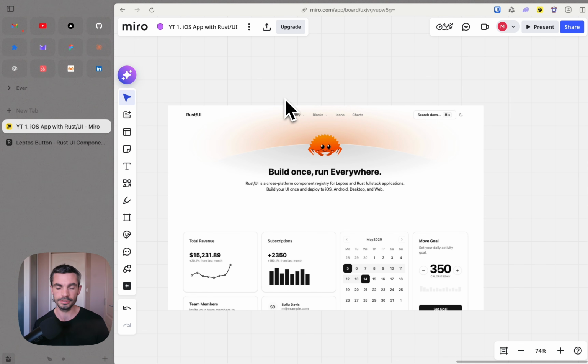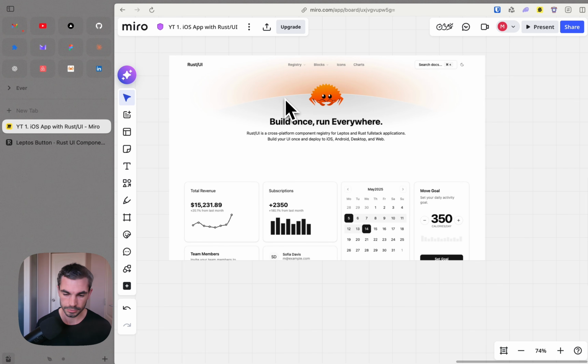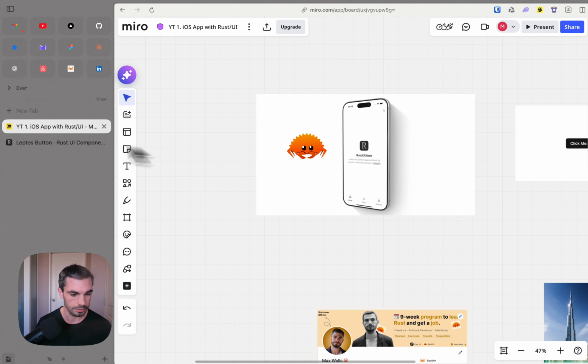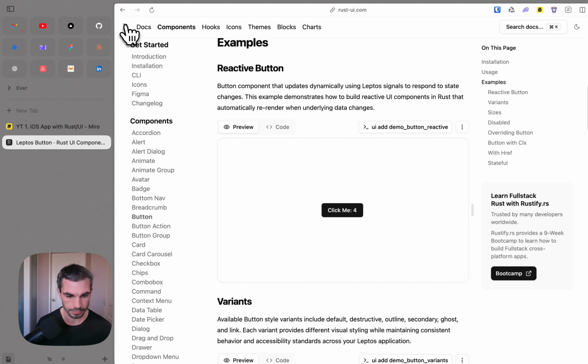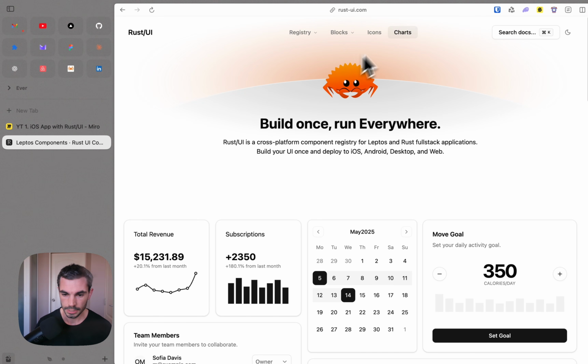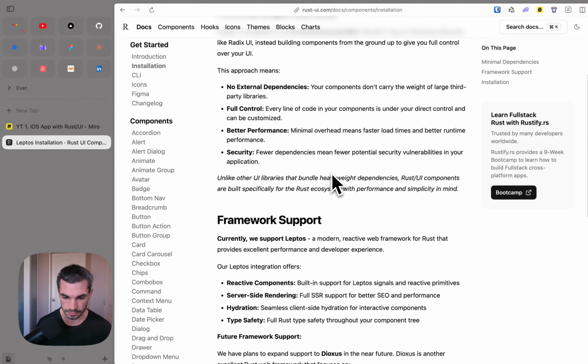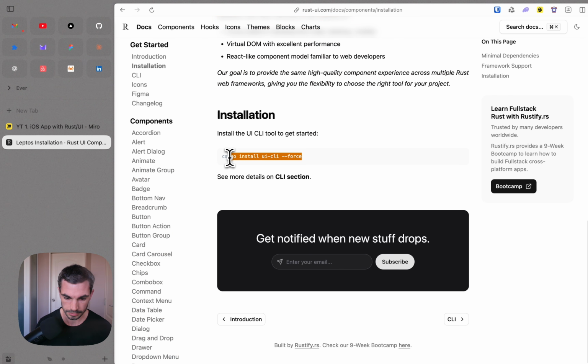So let's start right away. What we will need for this is Rustify. We'll be using this because it's a cross-platform component registry like ShadCN, but for cross-platform. If you go on rustui.com, it looks something like this. If you go inside introduction, then installation, it's very simple: cargo install ui-cli --source. I will show you just after how to do it. You just need to do this, and then you will be able to use the components very easily.